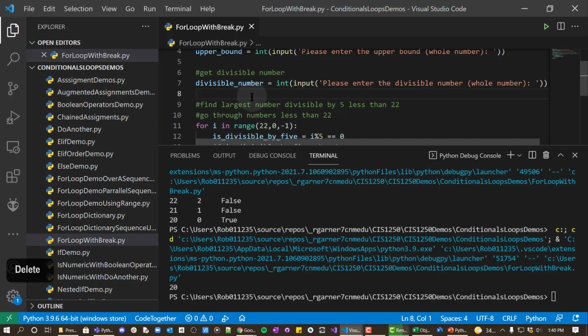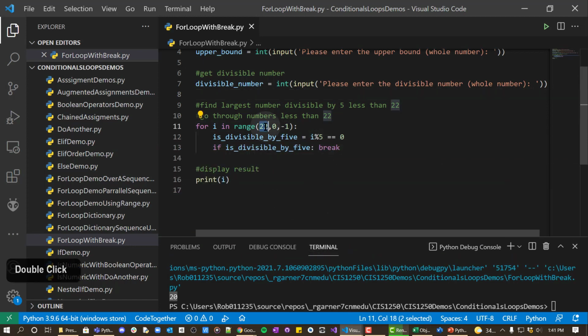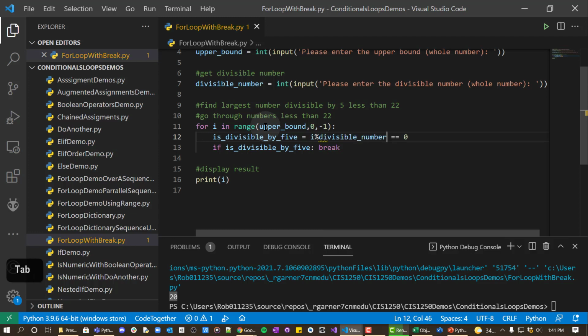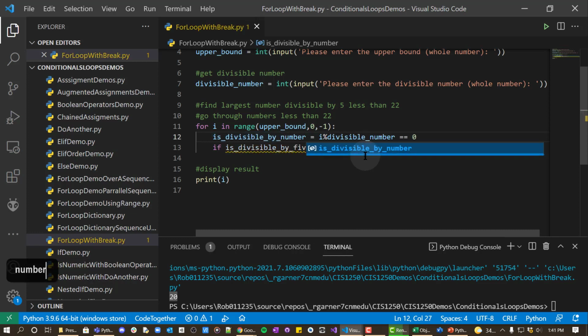And then we do our math, but now we use the values that are provided by the user. So this 22 becomes the upper bound. The 5 is the divisible number. I think we want to change this, rather than 5, because it's not always going to be 5, we'll change the variable name to a more generic name. Got to change it everywhere though. So both these places.